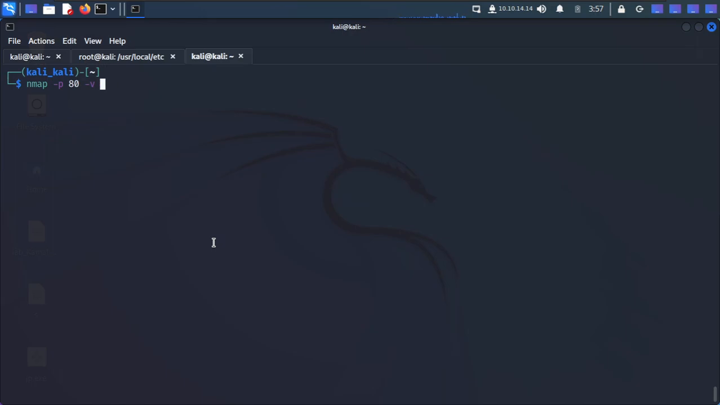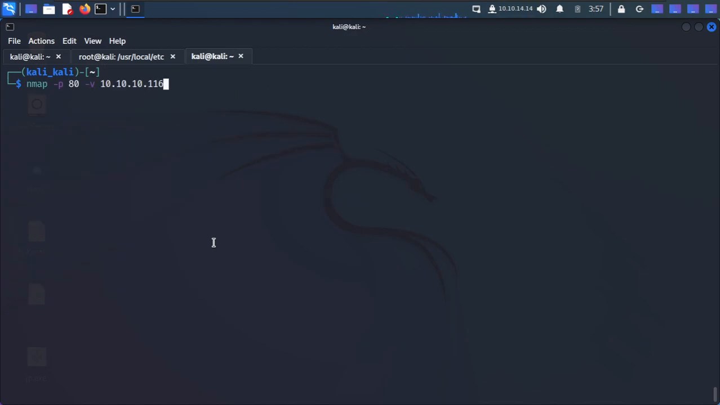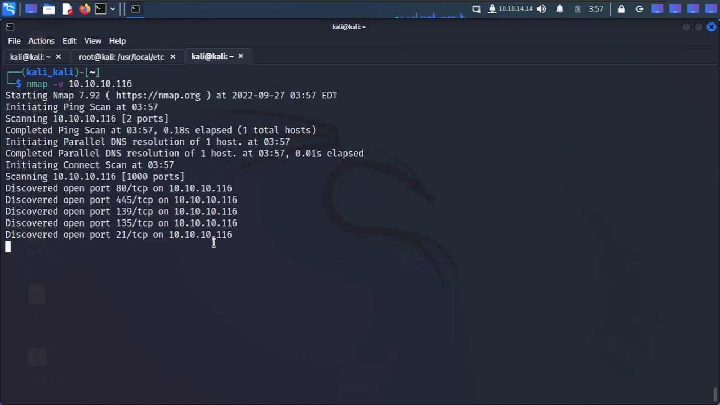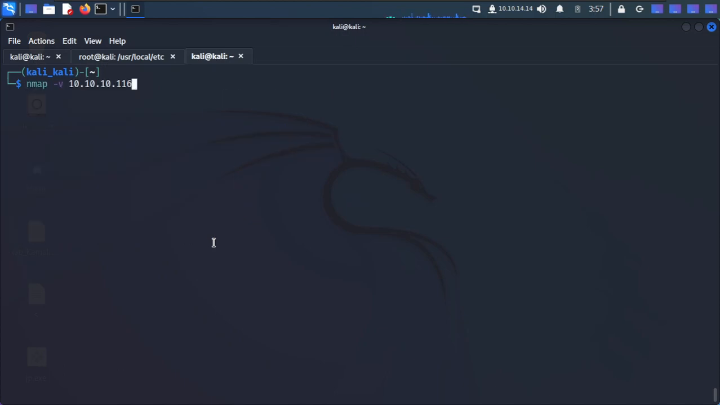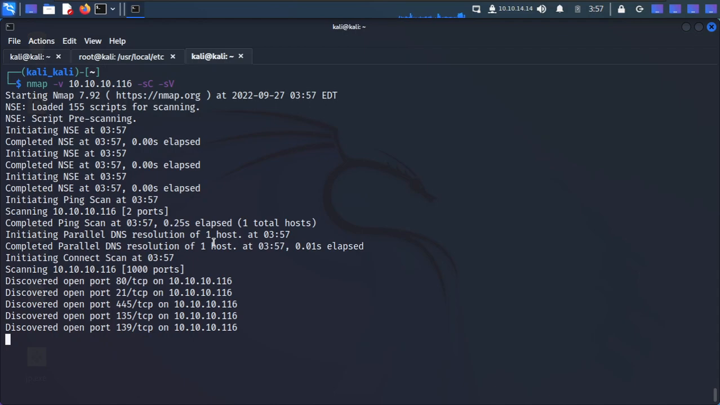I forget the IP, 10.10.10.116. Yeah, so we got the port open, right? So now we are going to run the scan for all ports. Let me use the switches for default NSE scripts, -sV for the version of running services. Let's wait for 2-3 minutes.